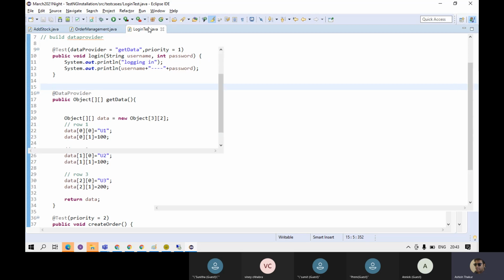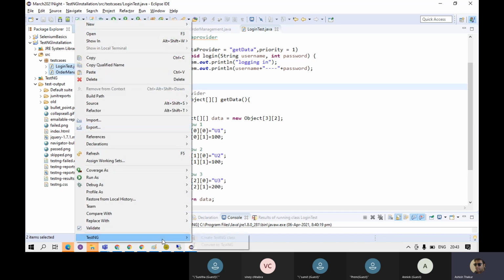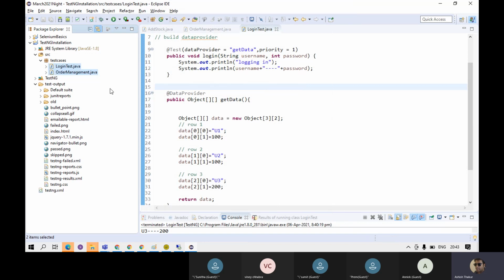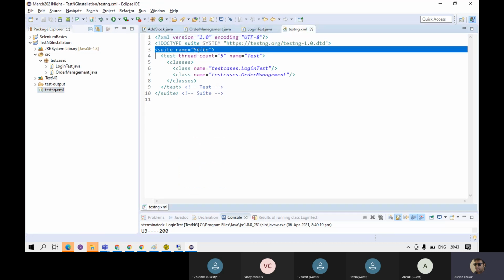So these are some very basic features of TestNG. If I want to run both the tests together, then you select them, right click on them, make sure both of them are selected. Go to TestNG and select convert to TestNG, and click on finish. So you will have an XML file generated, testng.xml.